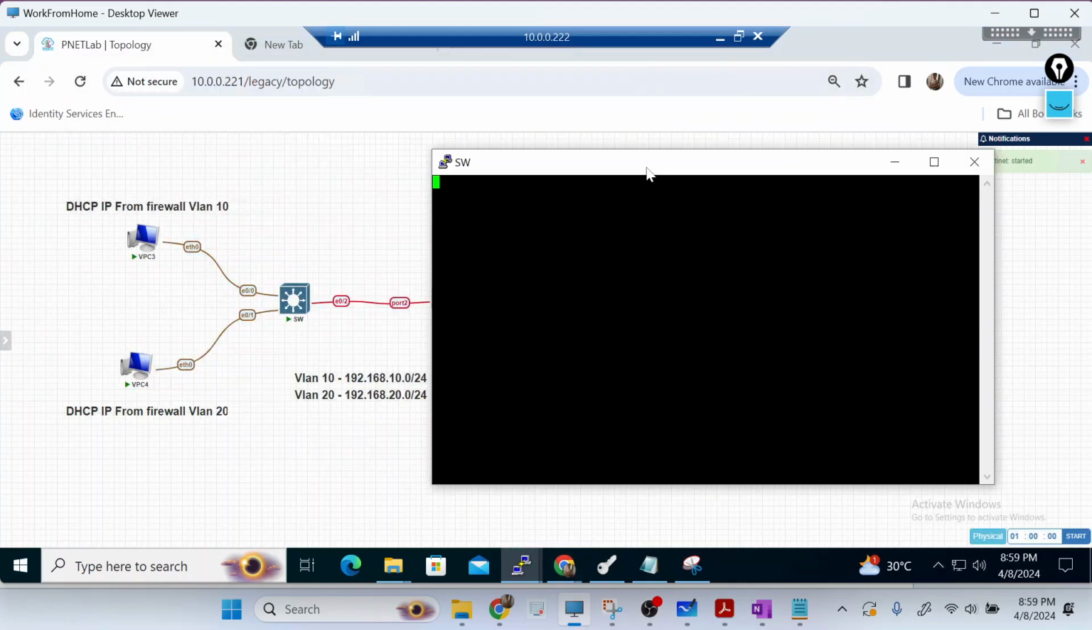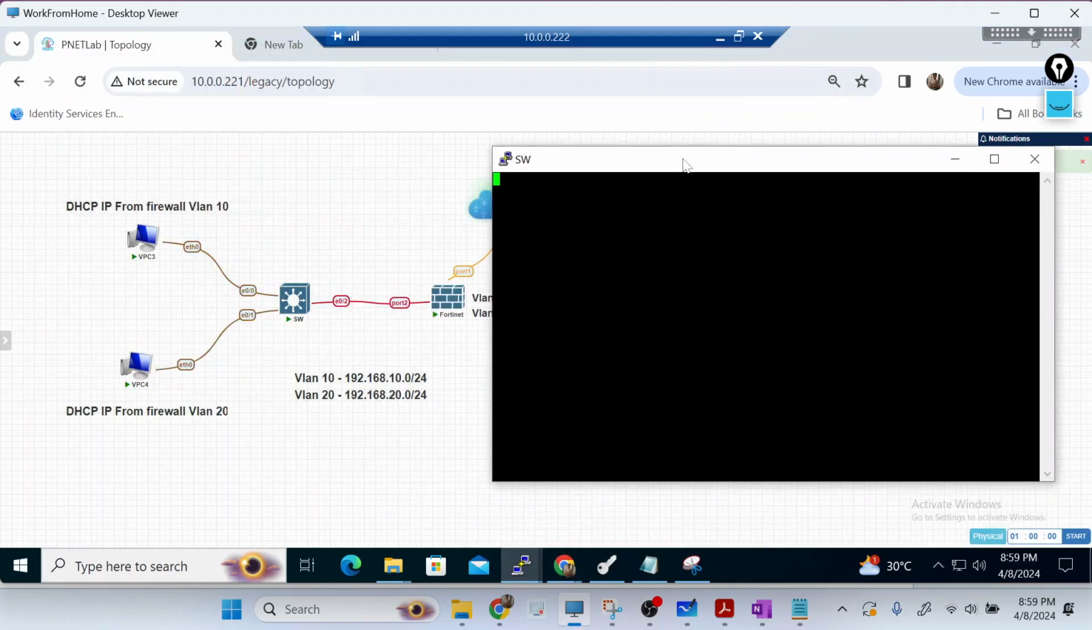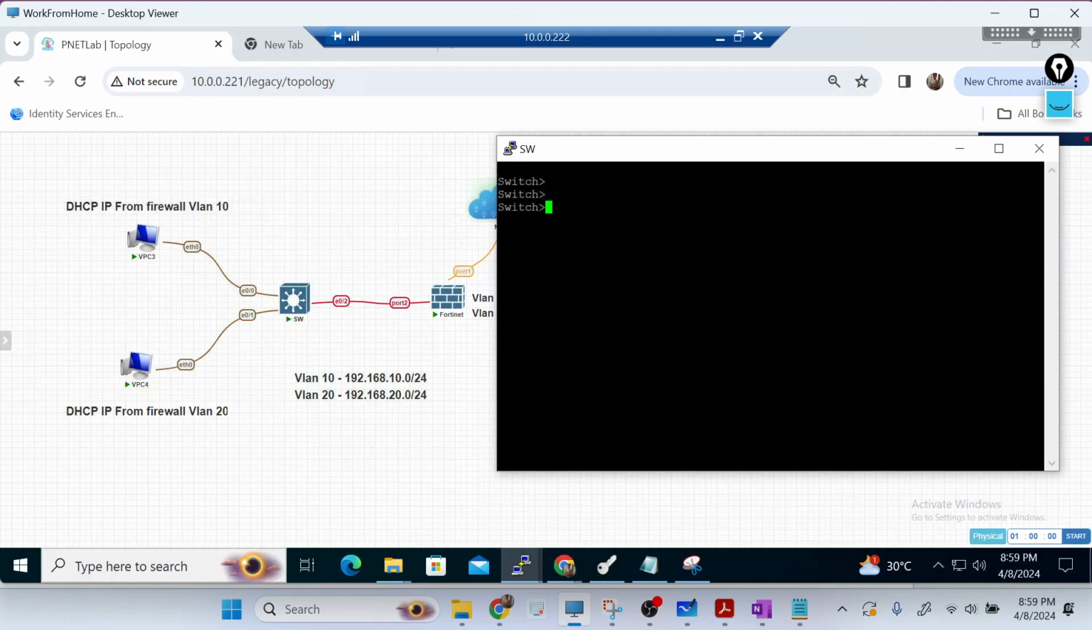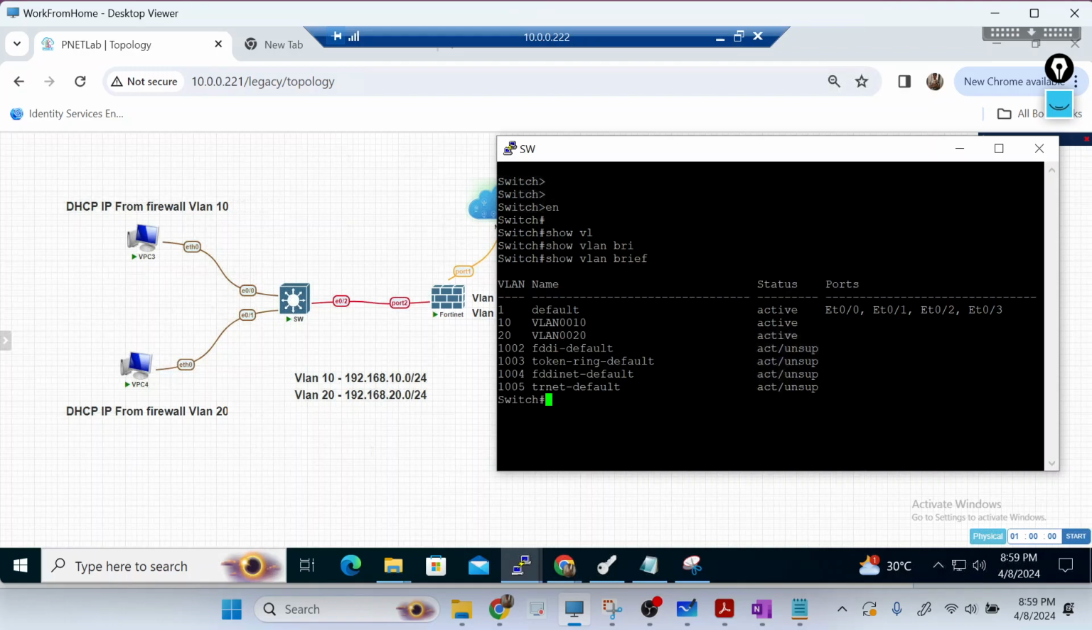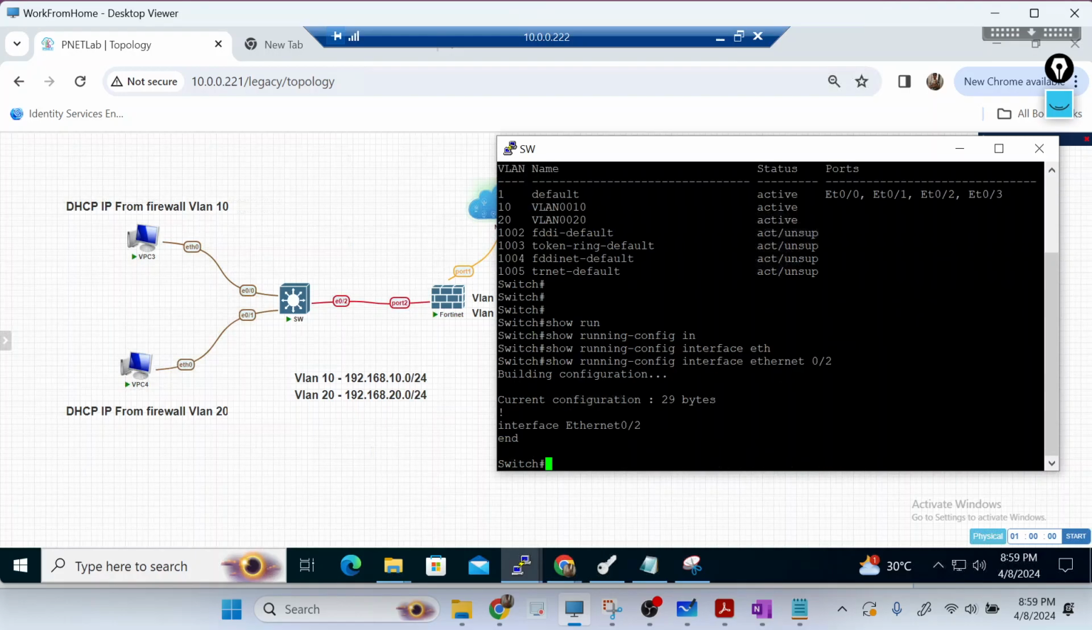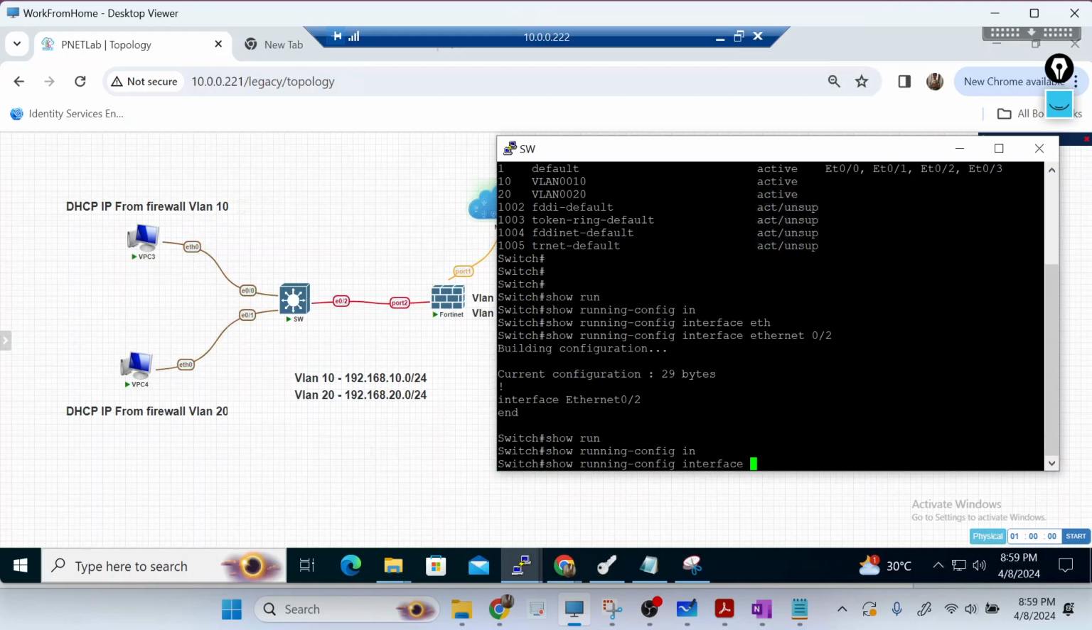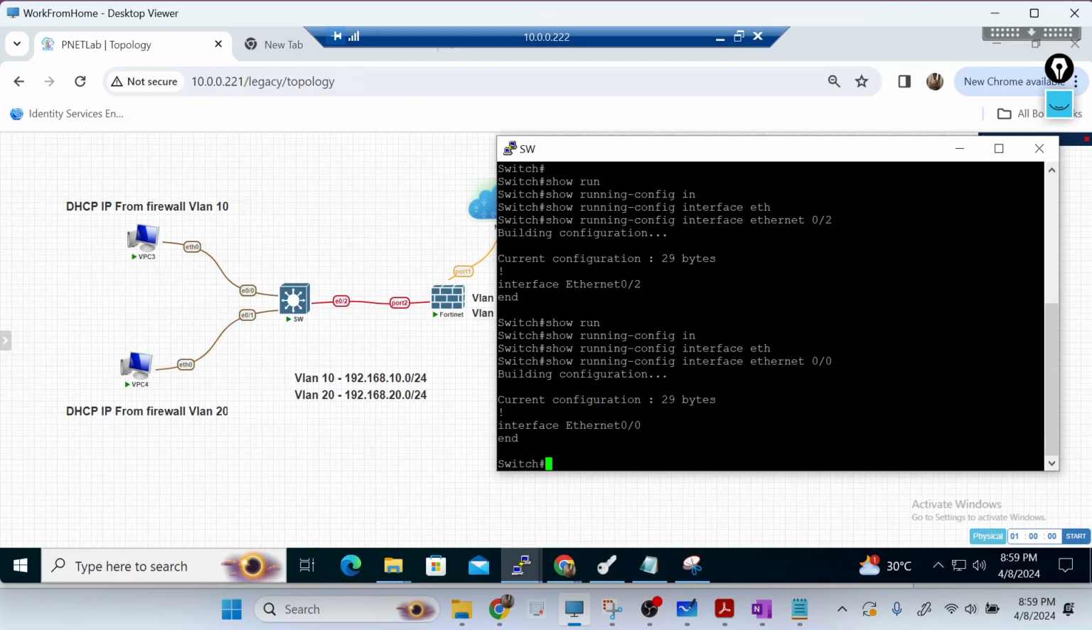It is a simple CCNA configuration. If you have gone through CCNA classes, it is very simple. First you check show vlan brief. So we have VLAN 10 and VLAN 20. Now Ethernet 0/2 is connected to the firewall. In our scenario, show running-config interface Ethernet 0/2. We don't have any configuration on this as of now, so I'll configure this port as a trunk port. Then show running interface Ethernet 0/0. We don't have any configuration here.